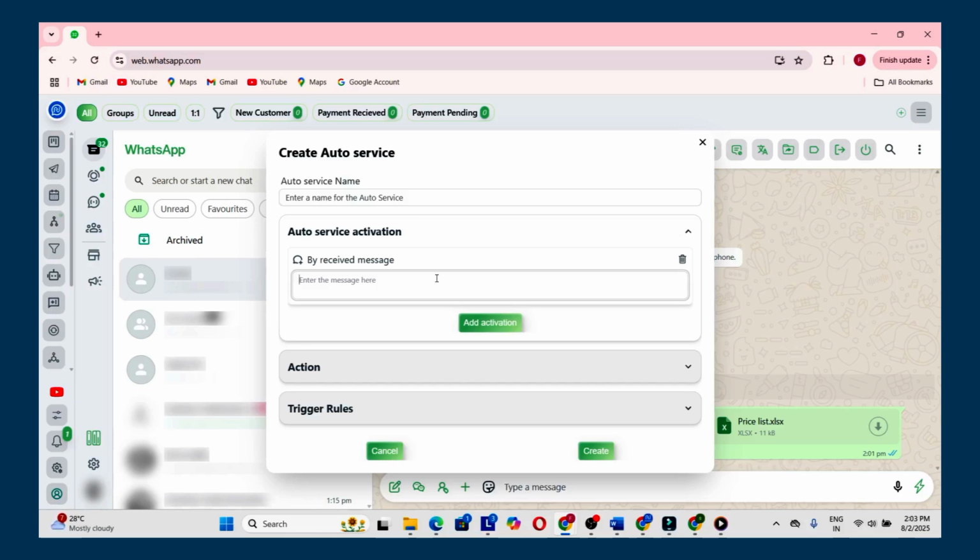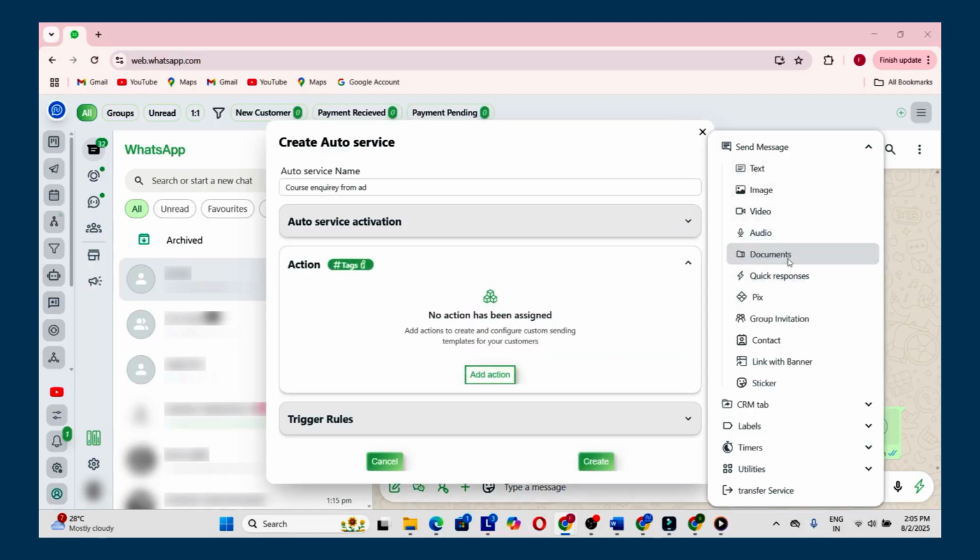Based on this, you can set the auto reply. So if you are running an ad regarding your course and you are giving a key question for the ad, if you are providing these kinds of questions for your ad, you will get the inquiry from the customer like this. And here you can select the action from the documents.